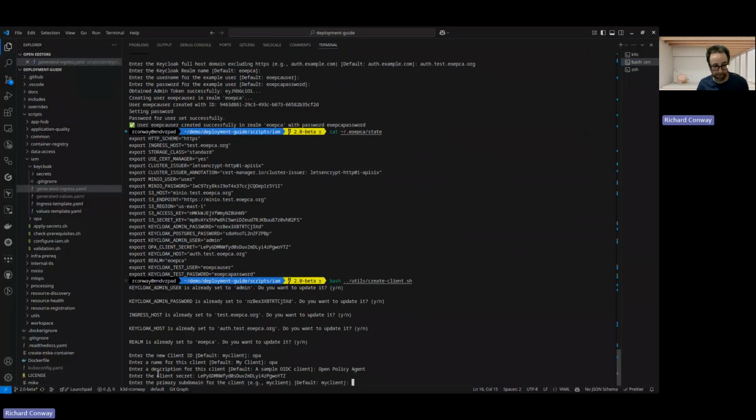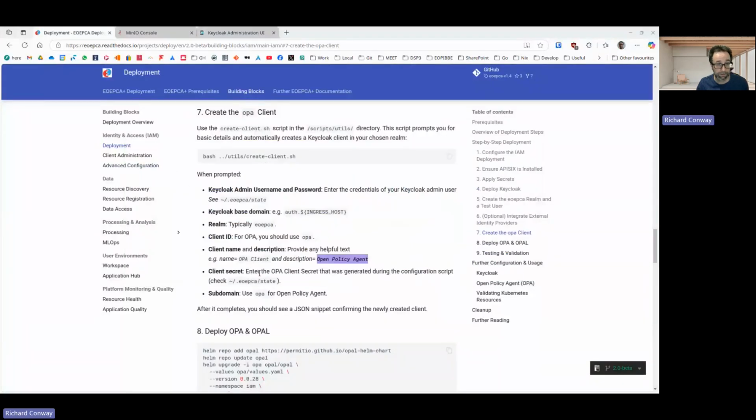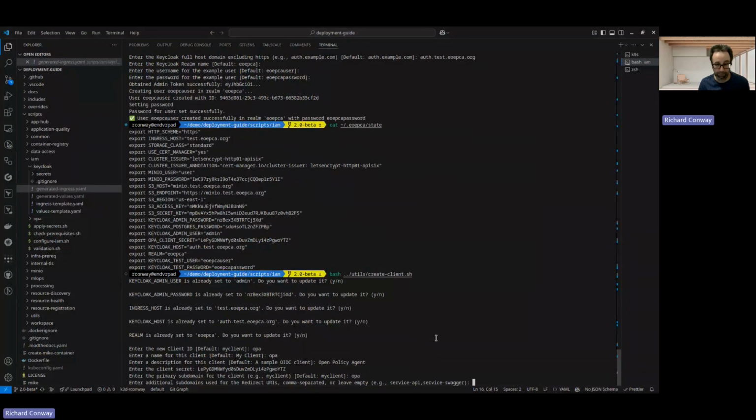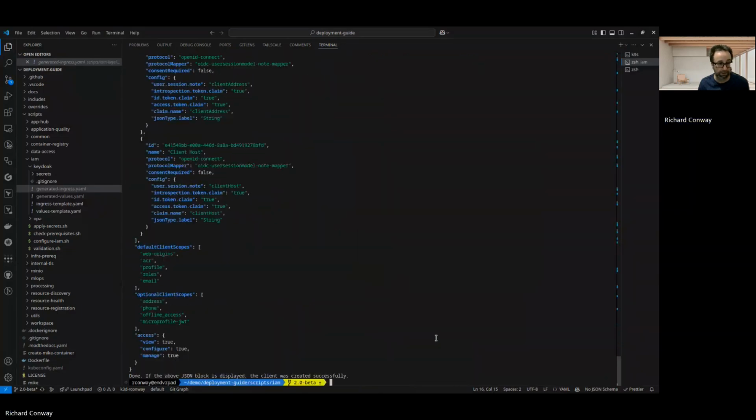Okay, so the sub is asking for subdomains, and that is in order to configure the redirect URLs that are applicable to this particular service. So in the case of this service, we have just a single subdomain, OPA. Just type that in, and there are no additional subdomains needed in this particular case. Okay, so that's been done.